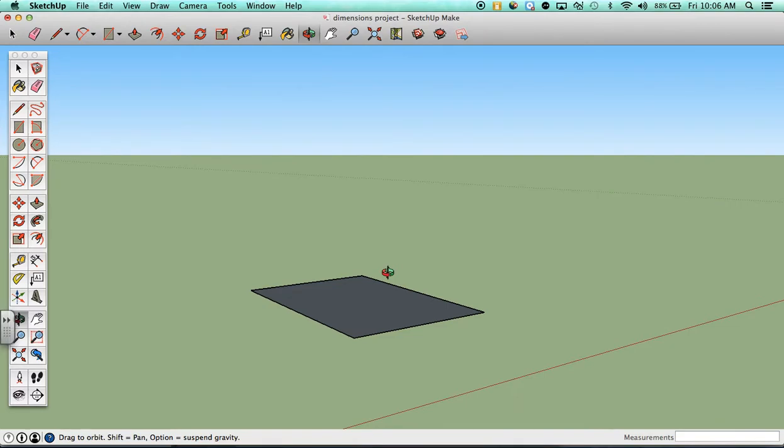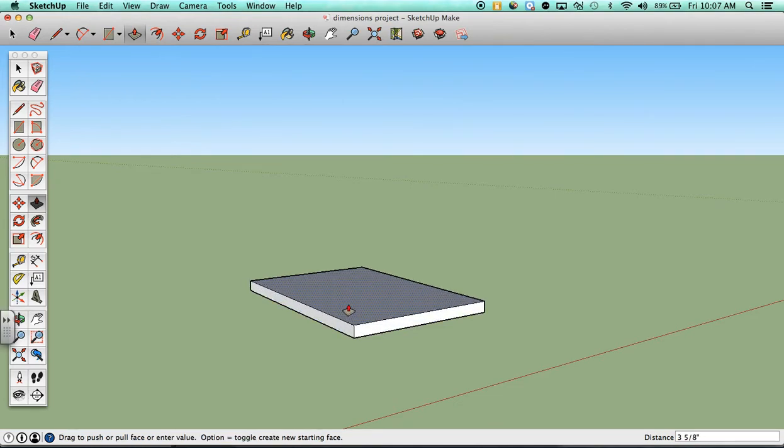Now we need to get some depth, so we're going to say that this tabletop is 2 inches thick. So we're going to go to our push-pull button, and we're going to push up here just slightly, and we can put 2 inches, and now it's exact.